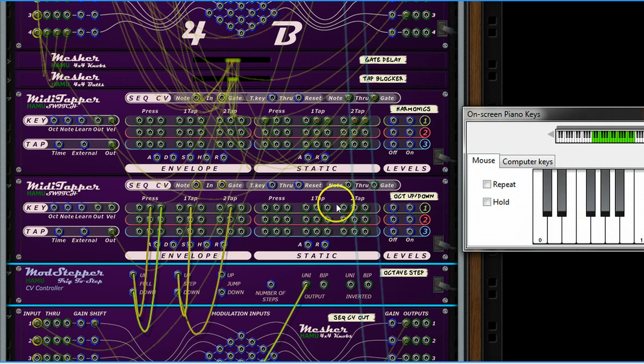Next is the one tap envelope, which is the trig pulse, connected to step up, which in turn will increase the mod stepper out level one step. Finally, the two tap going to the step down to decrease the mod stepper out level. That's it. The octave up down MIDI tapper is covered.